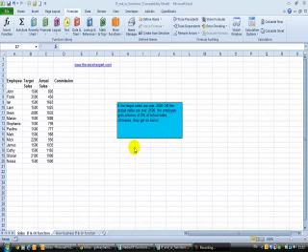Combining an if and or function together. In a previous blog post I've shown you how to create an if statement, and today we want to look at how you would combine that if statement if you have multiple criteria that you want to meet.